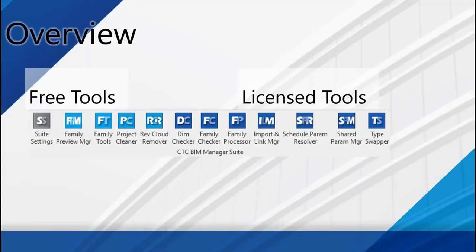before project closeout when you're about to archive the model to save on file size, or before you send off to a consultant, or as you receive consultants' files, maybe you need to clean them out a little bit so that you have better model performance. Project Cleaner is a great tool for that.